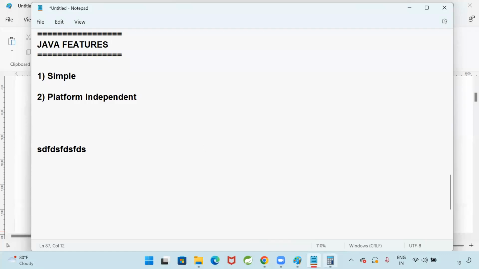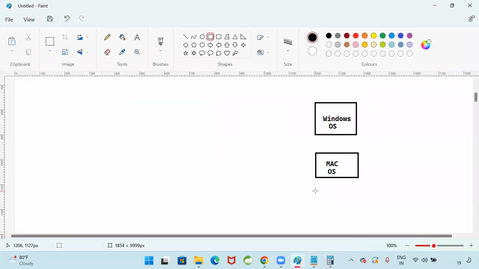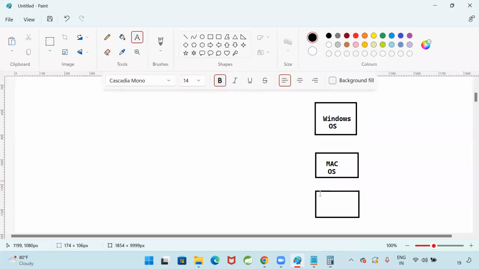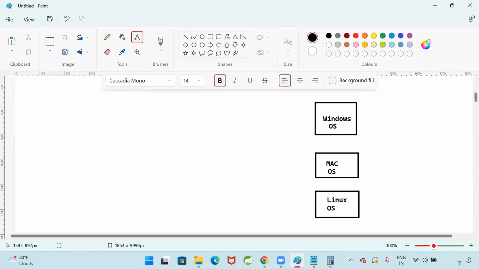Right. In our computers, the operating system is called a platform. There are so many operating systems available in the market. In our machine, we can install Windows, we can install Linux, we can install Mac. Those are called operating systems.